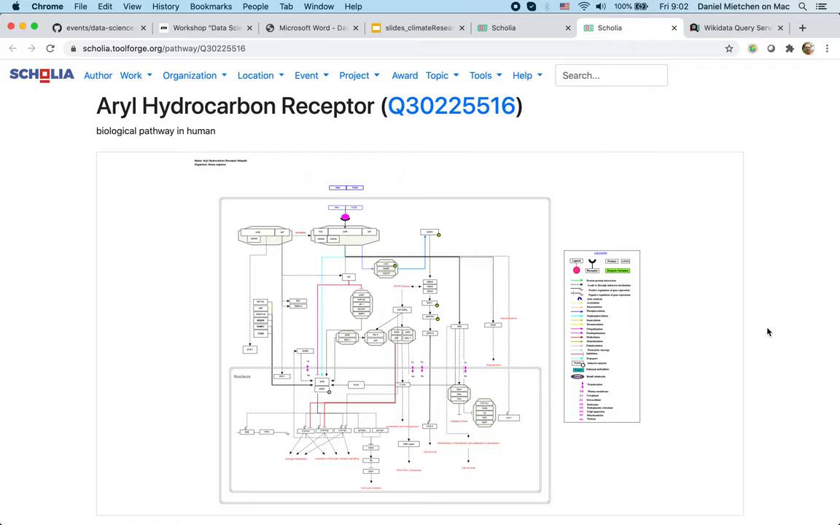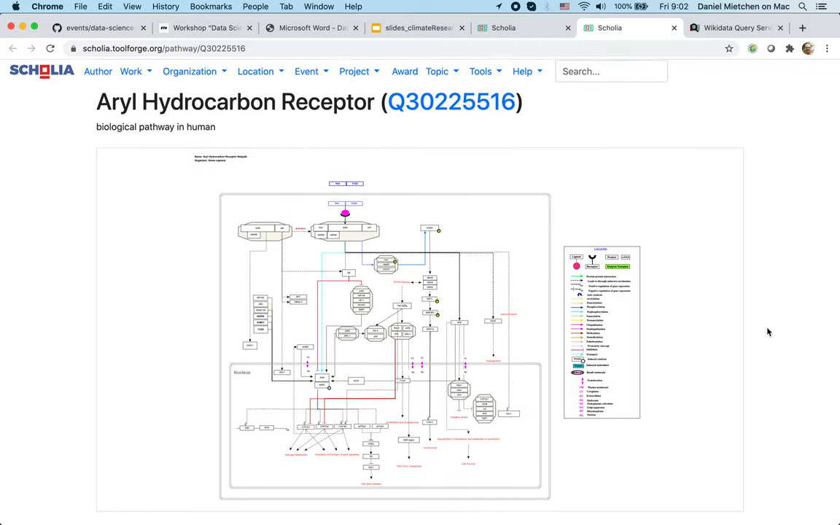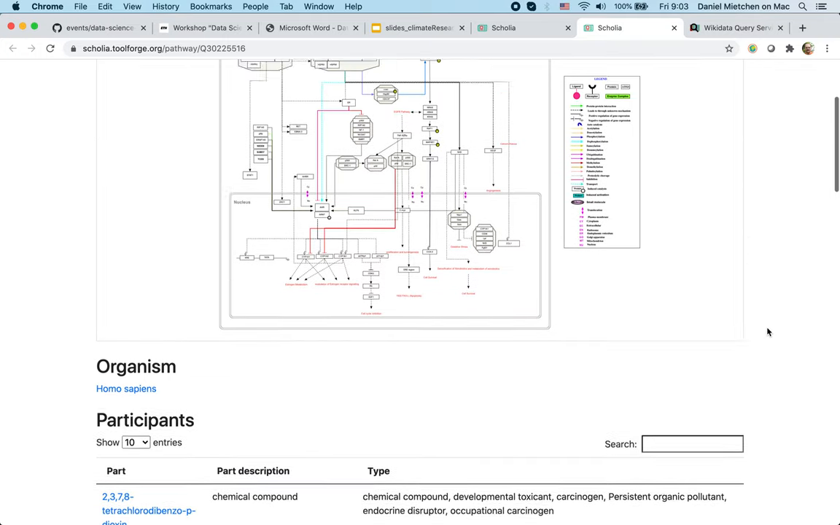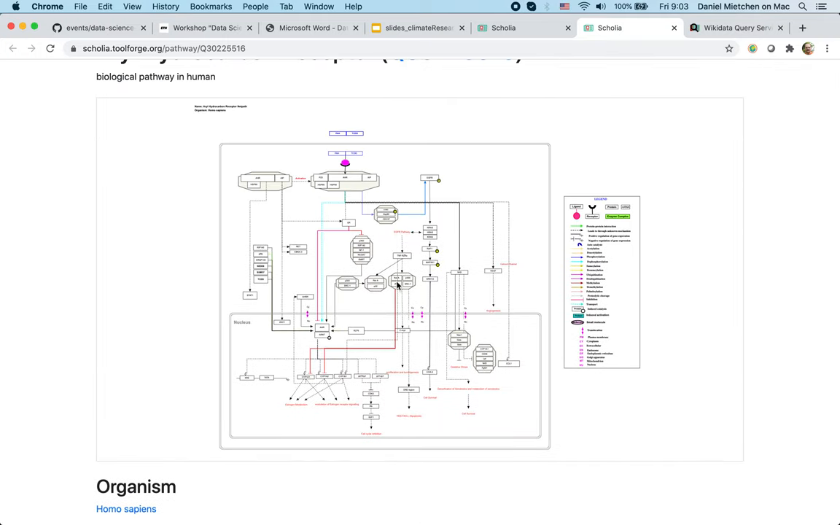Another profile that we have here is that of a biological pathway. And I know this is far away from climate research, but in climate science, there are also chemical pathways like the nitrogen cycle or these kinds of things. And so they could probably be modeled in a very similar fashion. And so I would like to just give you a bit of inspiration. So here we have a general overview of the pathway.